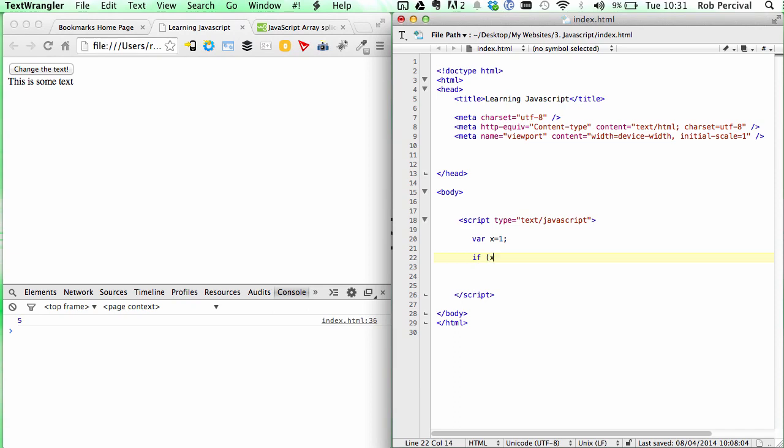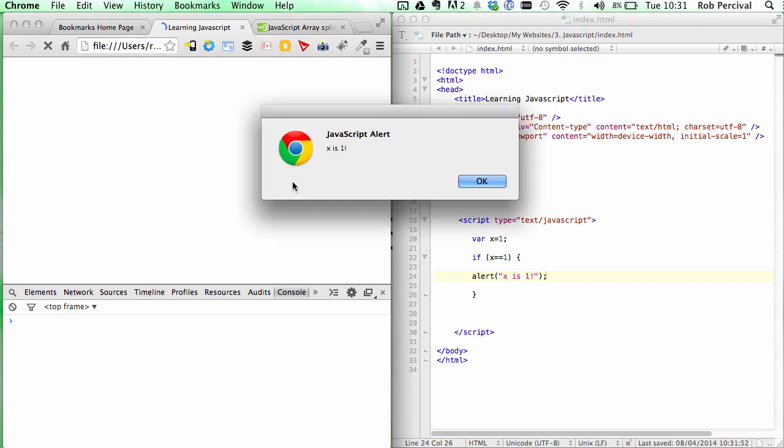So if x is equal to 1, now I've got 2 equal signs there. I'll explain why there are 2 in a moment, but let's just see how this works first. Then we're going to put some curly brackets or braces in there to indicate the limit of what we do. If x is equal to 1, then we'll alert a statement that says x is 1. Okay, very simple. Let's have a look and see what that does.